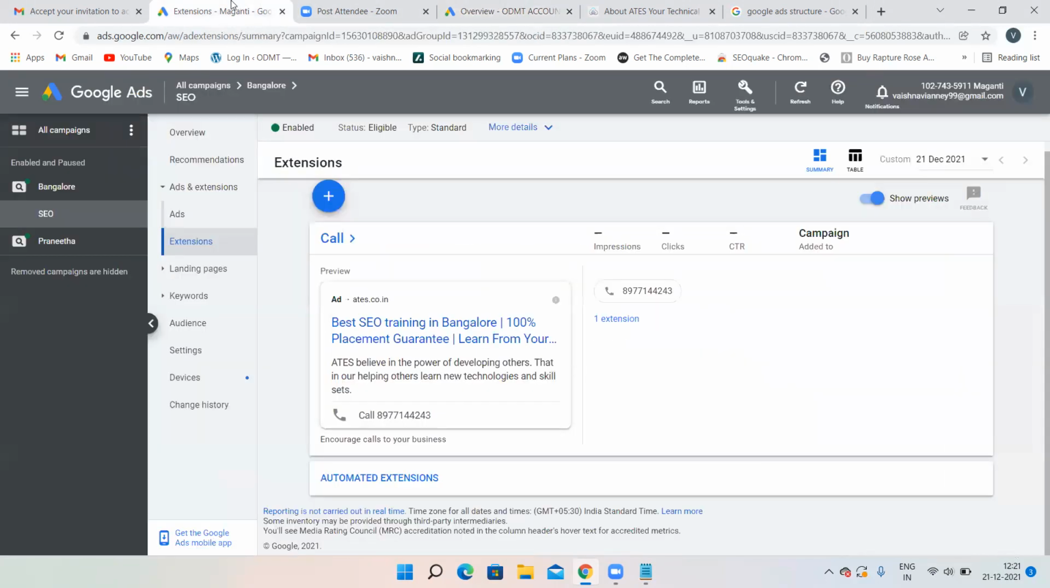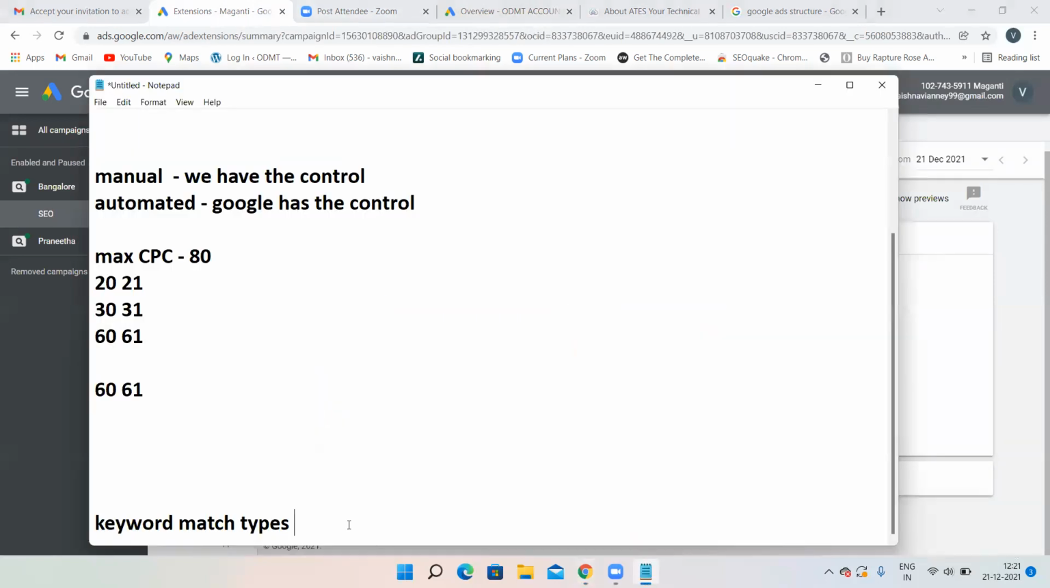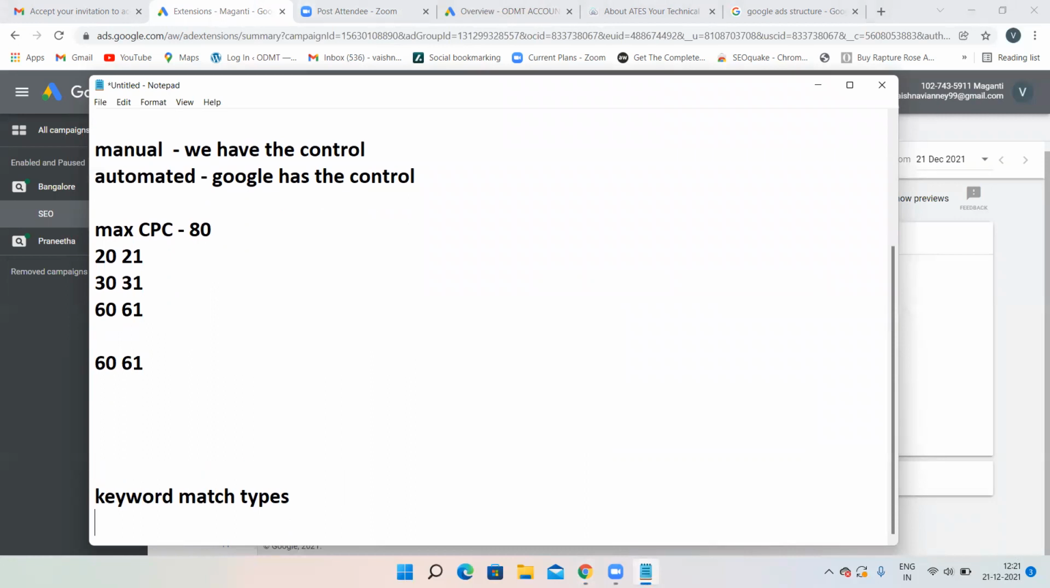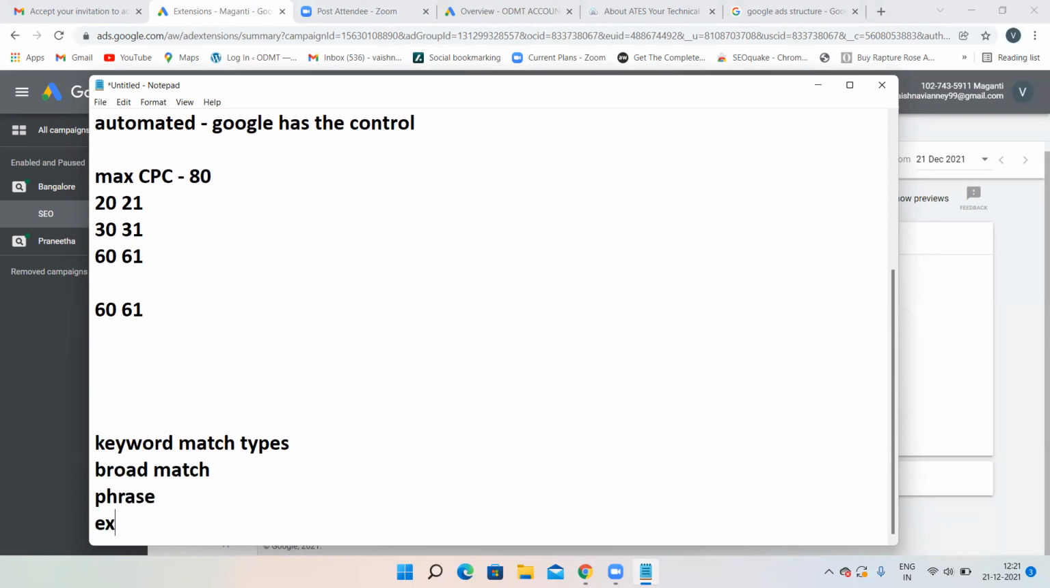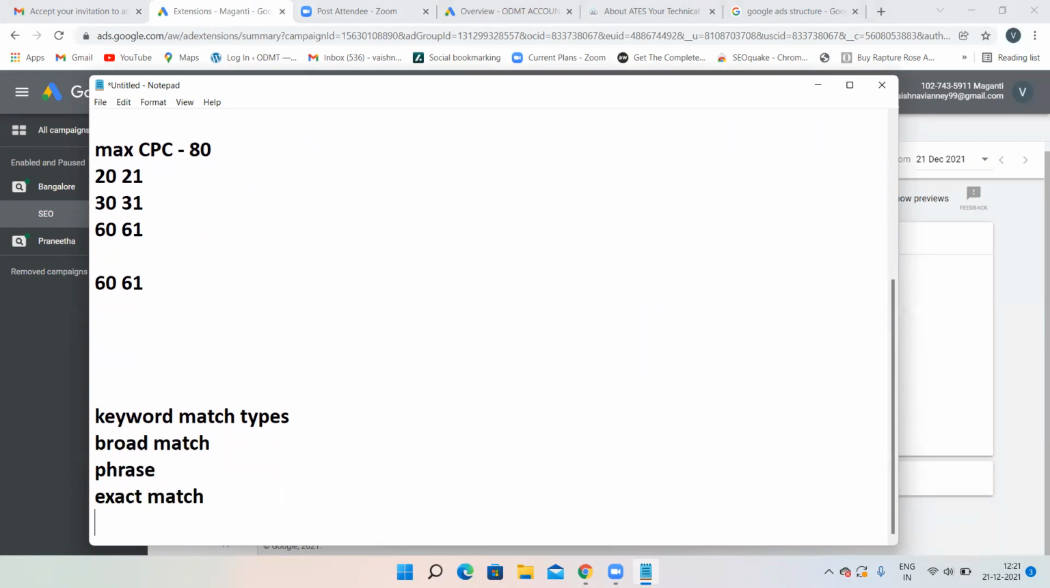Now coming to, what did I say? Keyword match types, I said, right? Yeah. Keyword match types. There is a broad match. There is a phrase match. There is an exact match. There is broad match modifier.